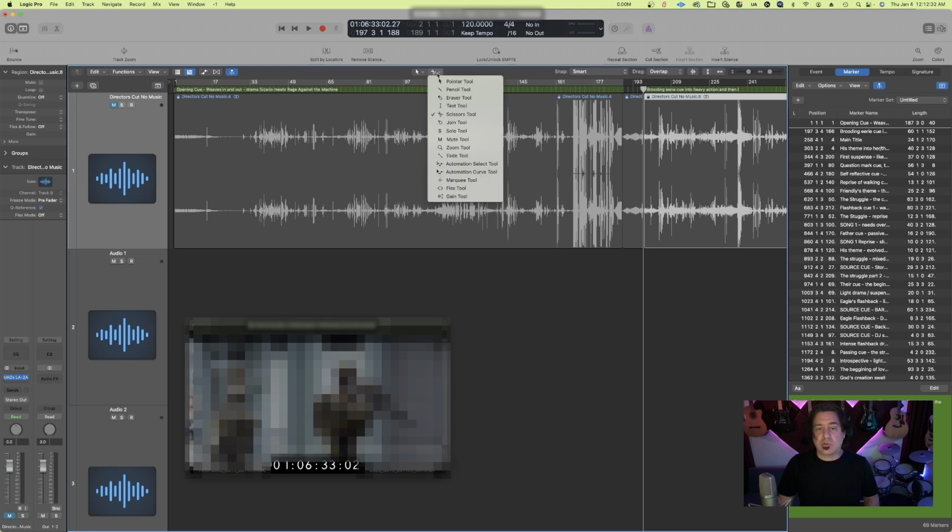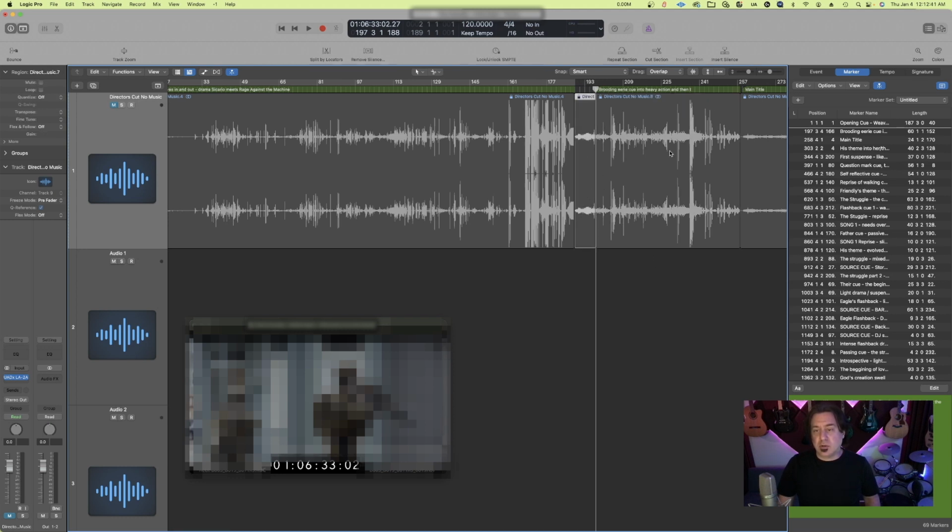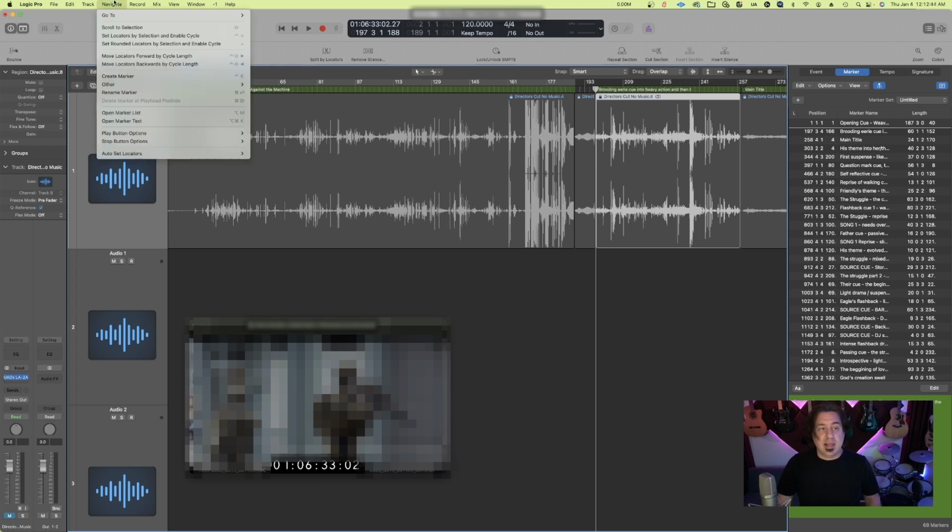You can use your scissors tool, or in my case, I have a key command that does that. And I made the next cue, which was cutting in and out. And you'll notice there's no region here because there's no music here. But for this, I did the same thing. Navigate, Other, Create Marker for selected regions.